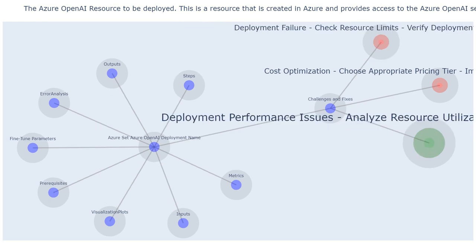Deployment performance issues, such as slow response times or high latency, can be caused by factors like resource contention or inefficient configuration. Analyze the resource utilization patterns to identify any bottlenecks or areas where resources are not being used effectively. Optimize the deployment configuration to improve performance and minimize resource consumption.